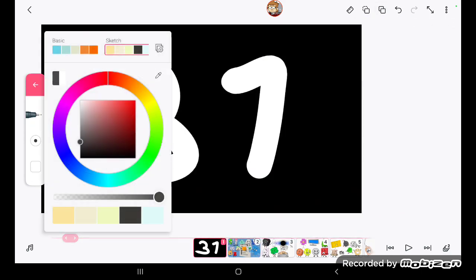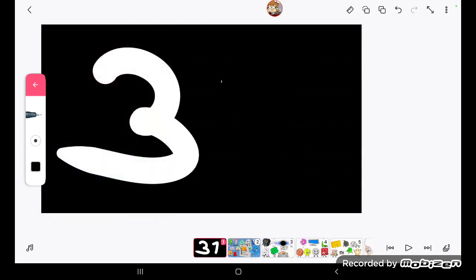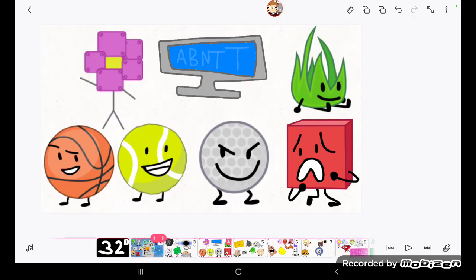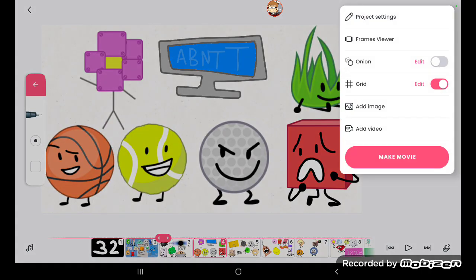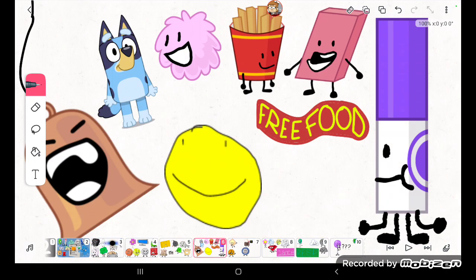Alright, BFB 32, the rejoin. It's gonna be pretty obvious who it is. I mean, I meant the debut. It's gonna be Bluey! Out of all characters, Bluey has won the debut. Nice!